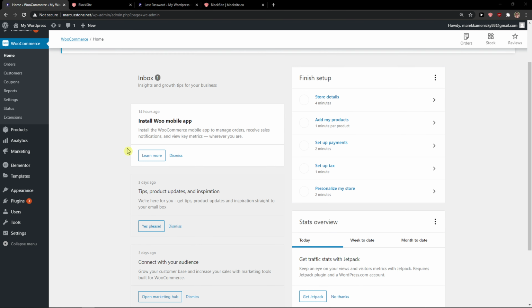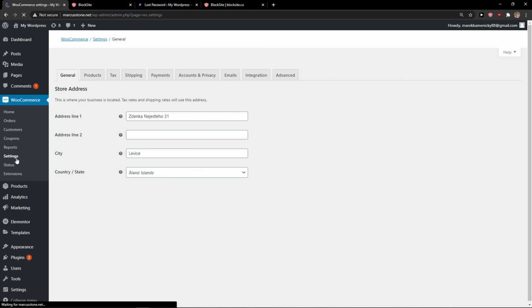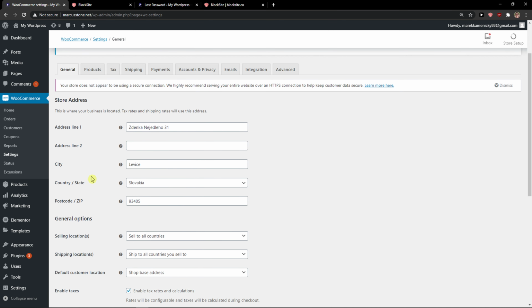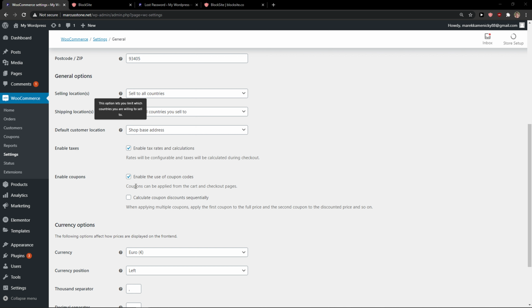So let's start. The first thing you want to do is just be in WordPress and then click here on Settings. When you're here, you just want to scroll down below. And right here, you're going to see Enable coupons. What you can do is simply unclick it, and in that way you will enable or disable it. It's really up to you. But that's pretty much how we do it.